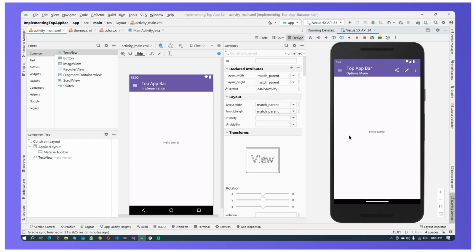As you can see, apart from the navigation icon on the toolbar, there is a share icon, an edit icon, and a vertical more icon. Now let's click on these icons in order. When we click on the menu icon, we see the Toast Message menu icon clicked. The menu icon here is called the navigation icon. When we click on the share icon, we see the message share icon clicked. When we click on the edit icon, we see the message edit icon clicked.